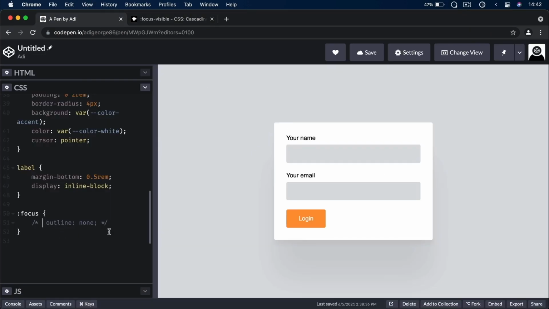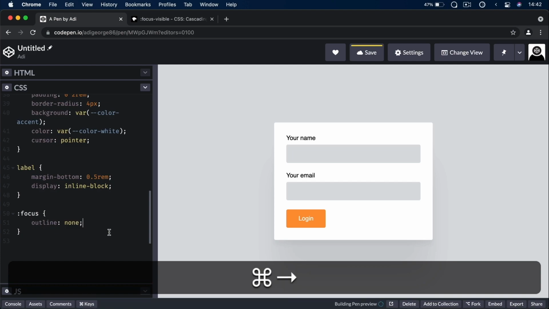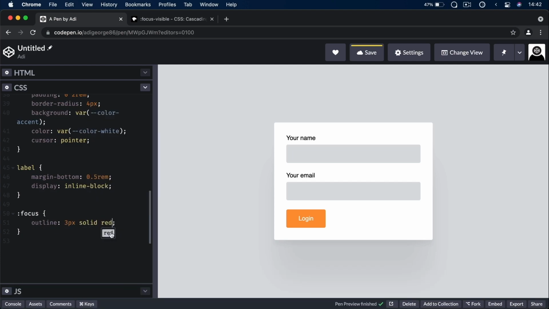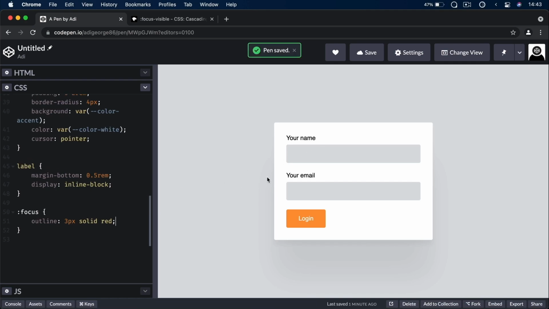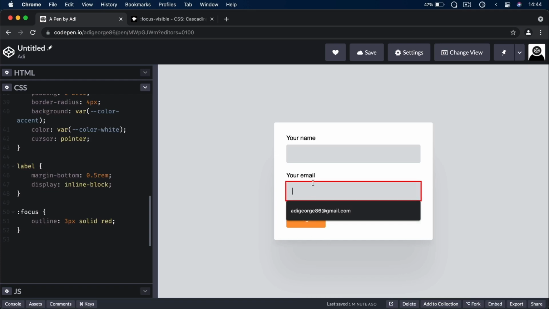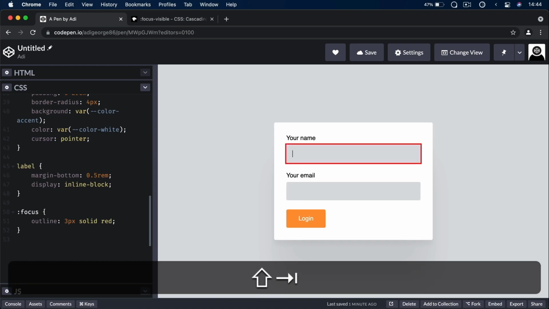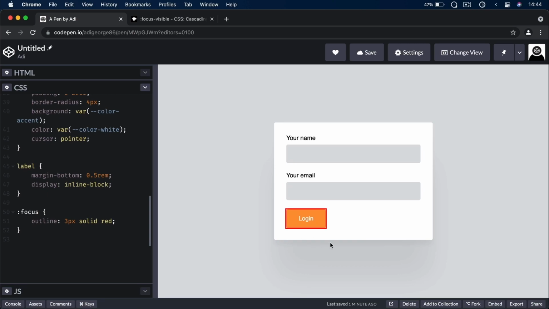So I'm going to start by defining an outline here as 3 pixel solid red. And I'm doing this as a default. This will be applied also by browsers that don't support the focus visible pseudo-class. All right, so now notice that when I'm focusing these elements, and that includes inputs and buttons, I get this red outline, regardless of how I focus them. This is with the keyboard. This is with the mouse.